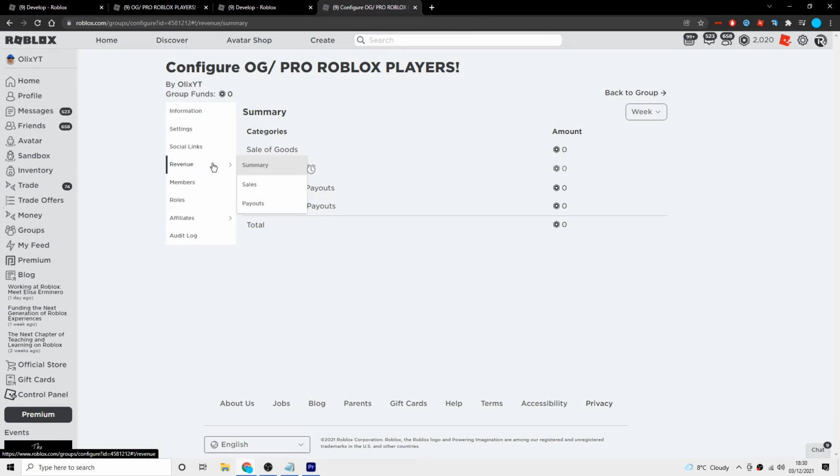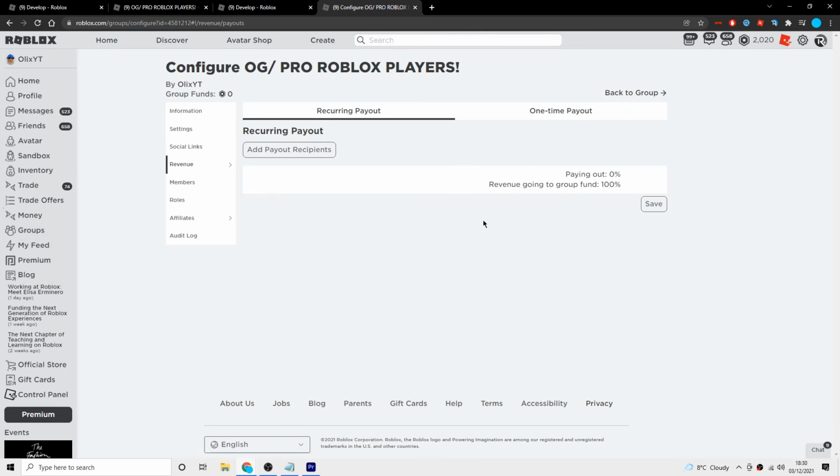Essentially what we're going to do is go to revenue, then go to payouts. Now what you need to do is invite whoever you're giving this Robux to your group. It's really simple. All you need to do is send them the invite to the group, or just send the group link, and then tell them to join the group.